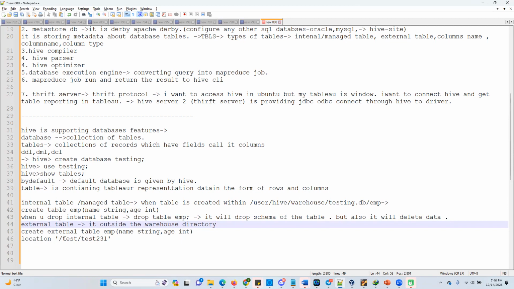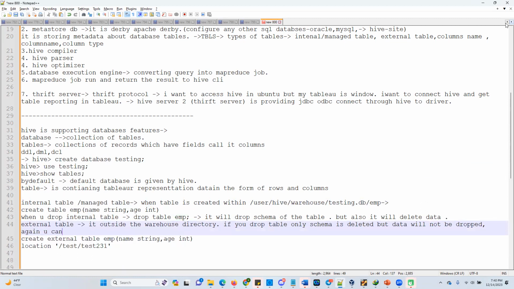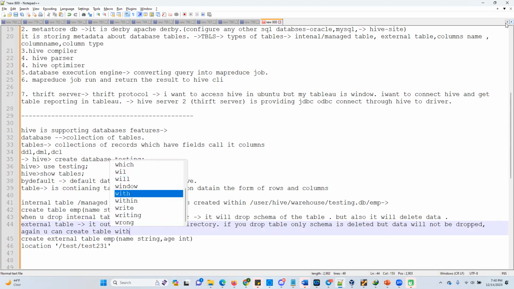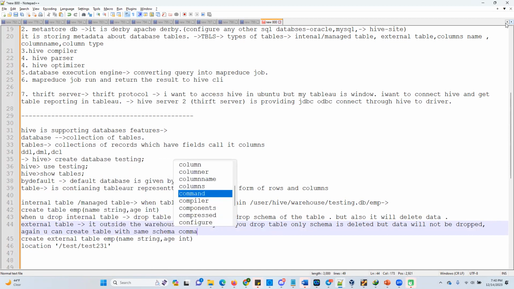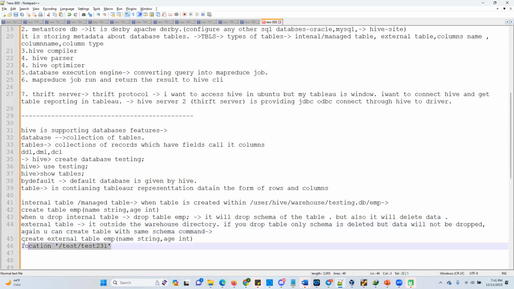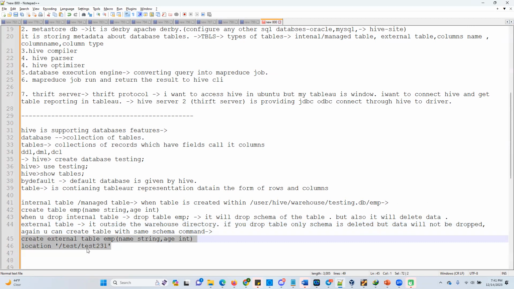So the advantage is, with the external table, if you drop the table, only the schema is deleted, but the data will not be deleted. And again you can create the table with the same schema command. So you have a create table syntax, right? This create table syntax. If you run it again, the data is residing in the same place, so it will be associated back.